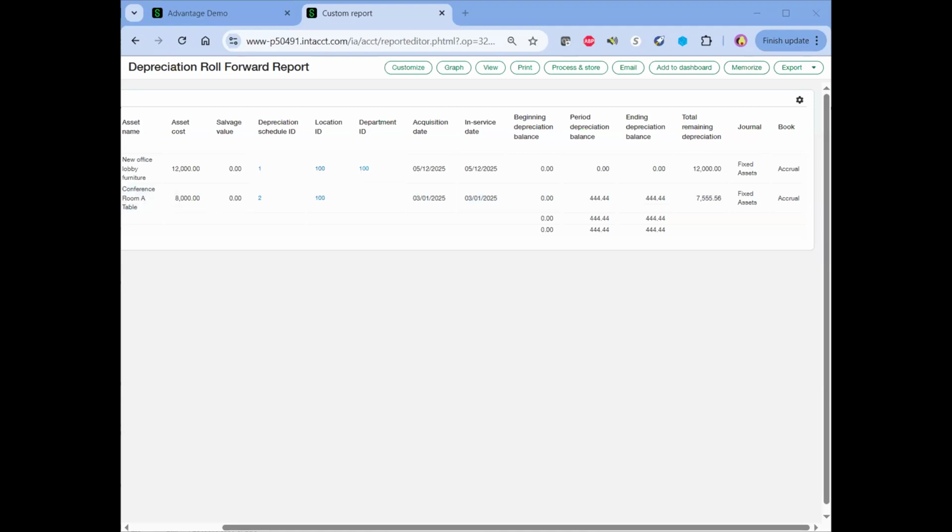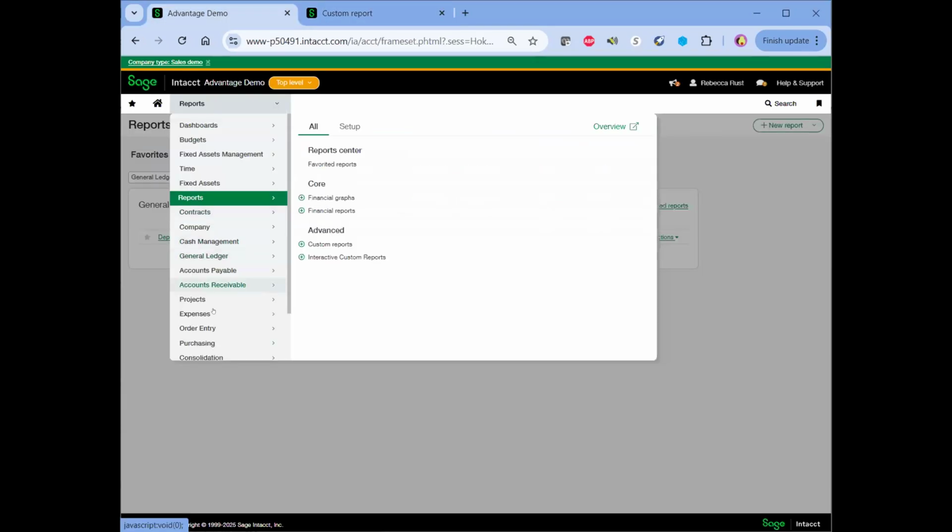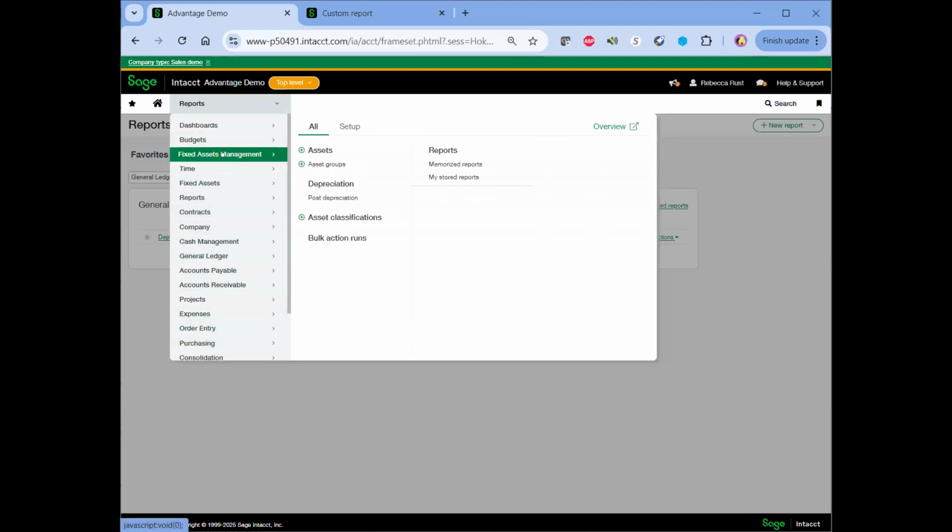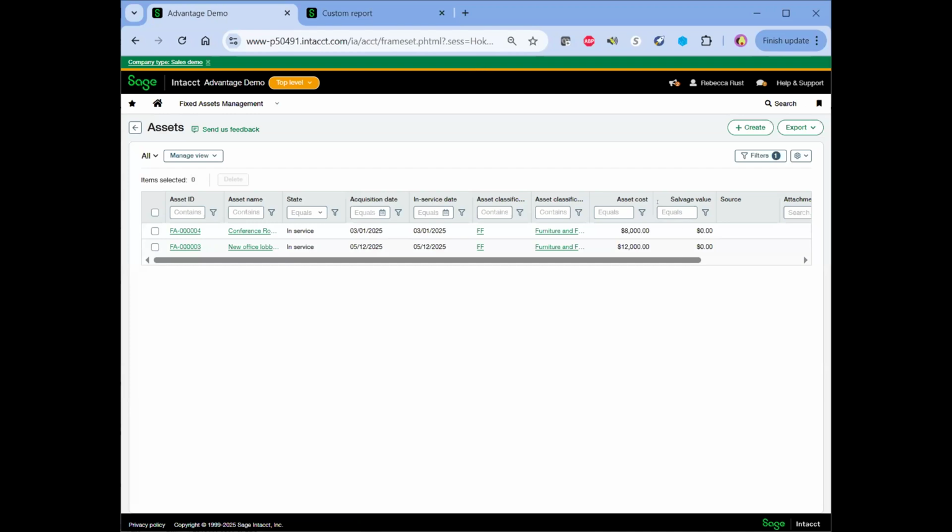The next updates I wanted to go over today are some eagerly anticipated list and page enhancements to the fixed asset list. So now you have the option to export your fixed asset list. So if we go into the fixed asset management module, this will pull up a list of all of your fixed assets. And here I only have two, but you do have the option to go ahead now and export your full list to either CSV, Excel, PDF, or Word.